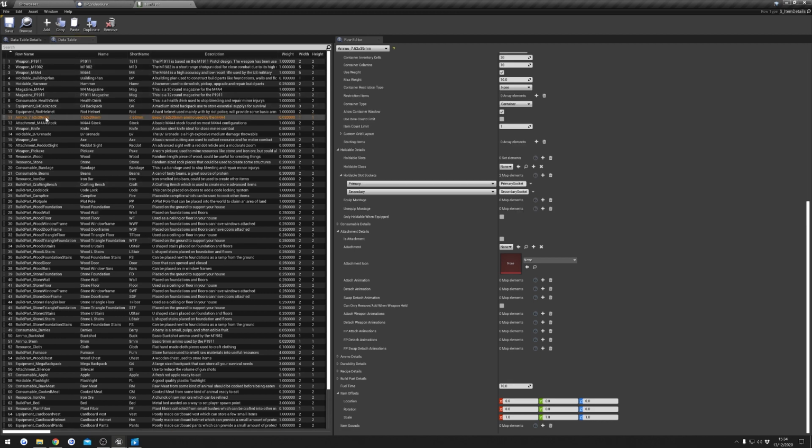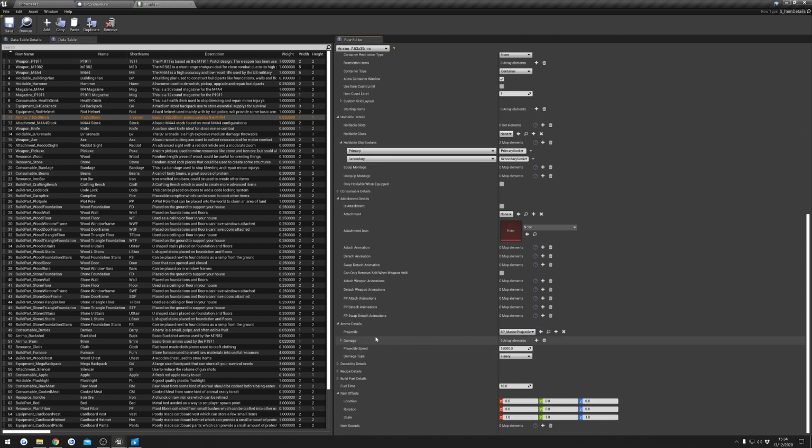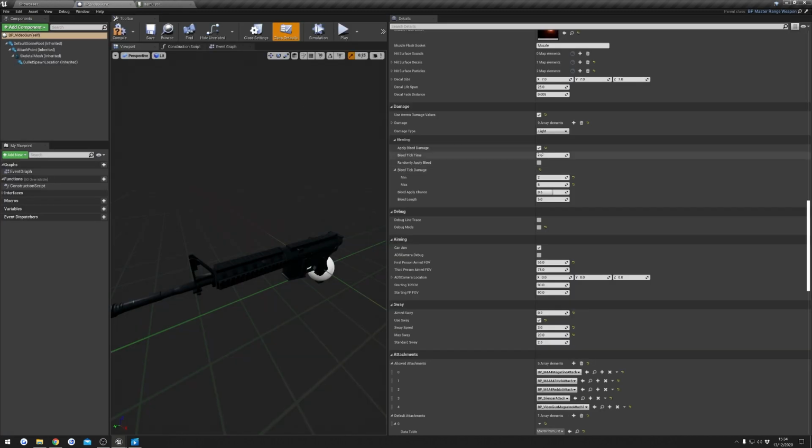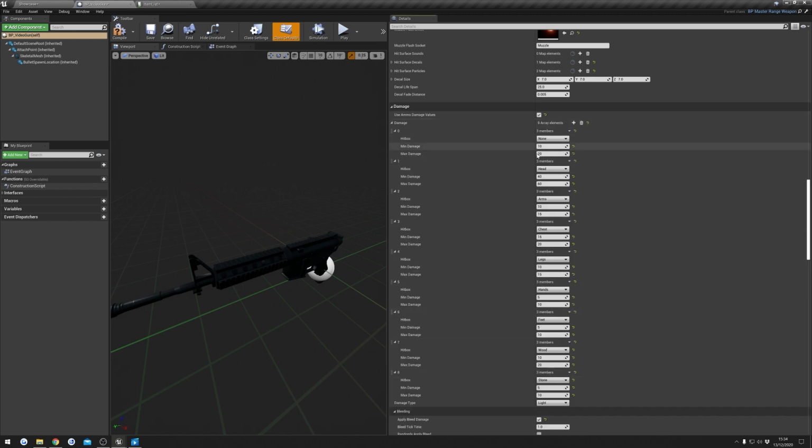So if I select the 7.62 ammo, you can see in the ammo details there's damage values set in here. If this is true in the weapon, then those damage values will be used when firing that ammo. If this is false, then we just use the damage values set in the weapon instead. Damage is pretty simple. Hitbox, so for example if the head hitbox is hit, we deal between 40 and 60 damage to the hit actor.